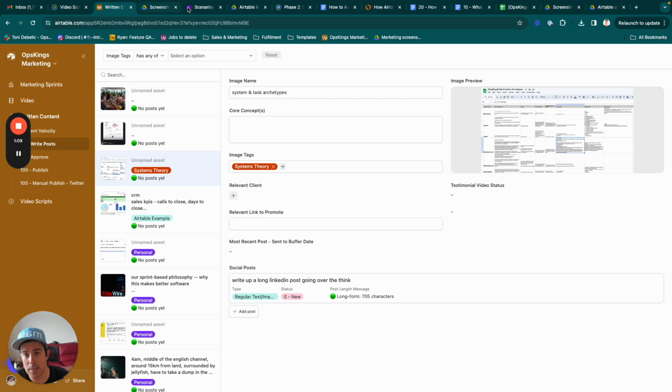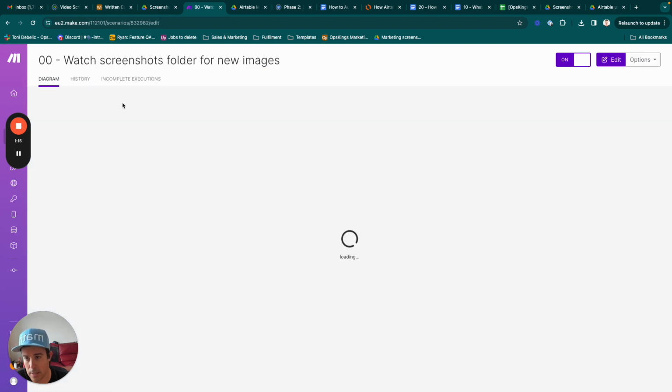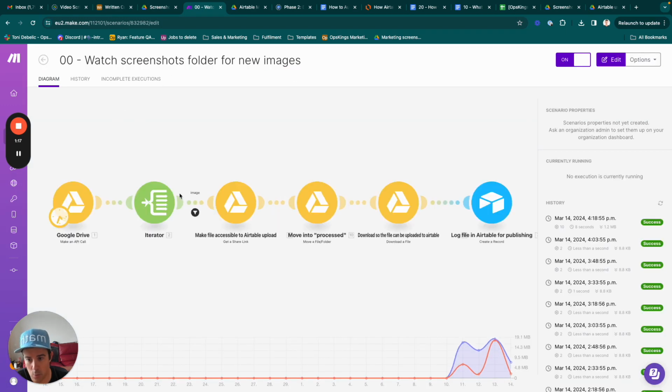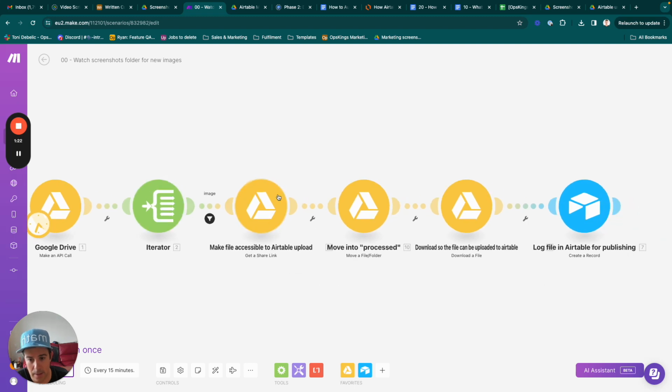The next step is an automation grabs that image. I'll show you what the automation looks like. So this one does, watch screenshots. All it does is watch a folder and then find every new image in that folder. It makes it publicly accessible so I can add it to Airtable. It moves it to a process folder so I know I've done something with it. Downloads the file and then puts it into Airtable.